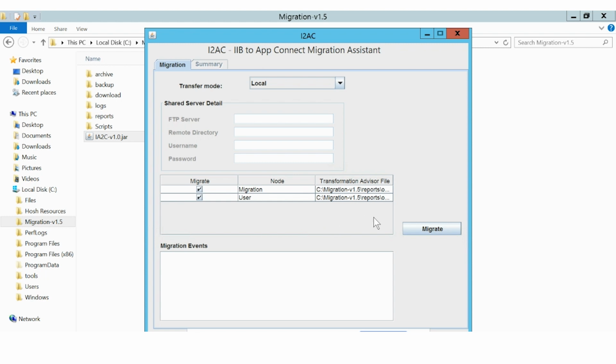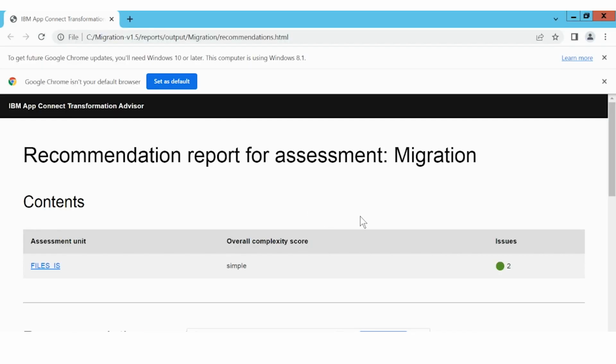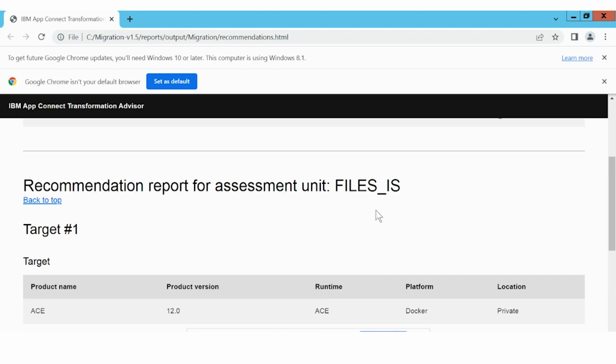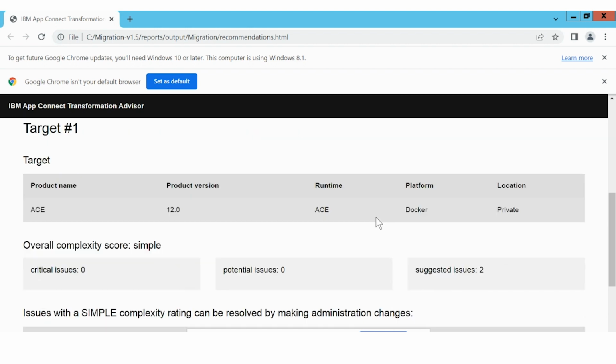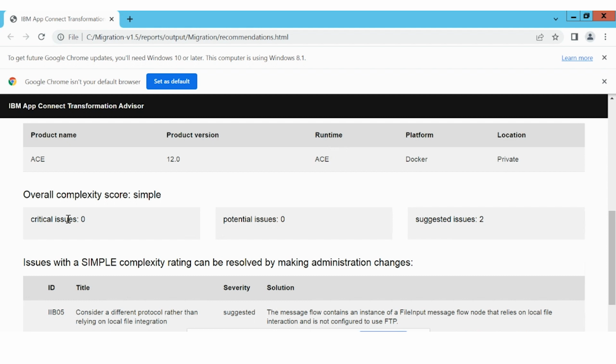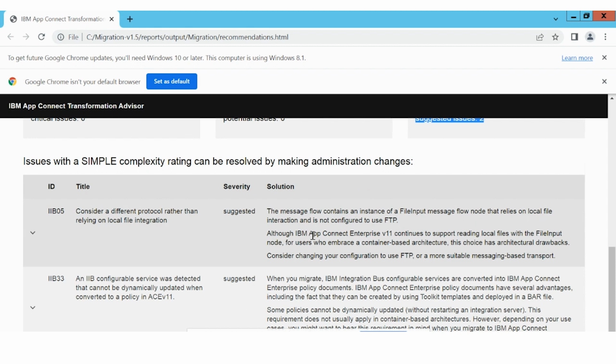So as soon as you have that file, the transformation advisor will give you a path. You're going to click that. It will show you a transformation advisor for that particular node. Now in that node, we can see the recommendation, that if I'm going to migrate this node, what could be the impact. But if I go to the detail, there is no critical issue, there is no potential issue. Suggested things are two, which is good to have, nice to have before going to the migration.